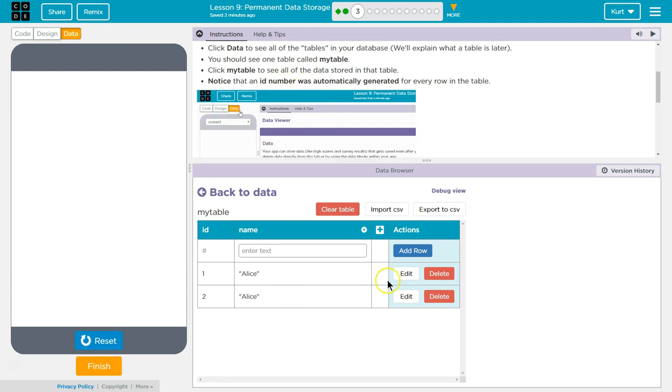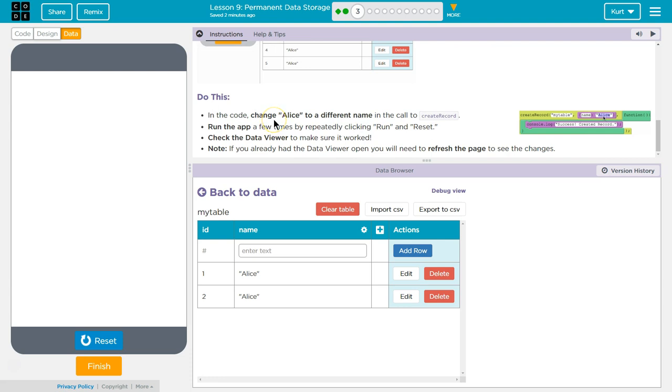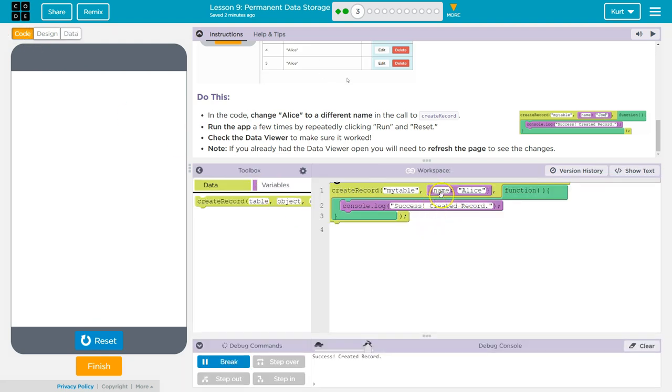Notice the ID number was automatic. Yep, got that. Now, in the code, change Alice to a different name in the call to create a record. And then, okay, different name. Well, I'll change it to my name. If you're my student, it's Mr. Kaiser, but Kurt will do.